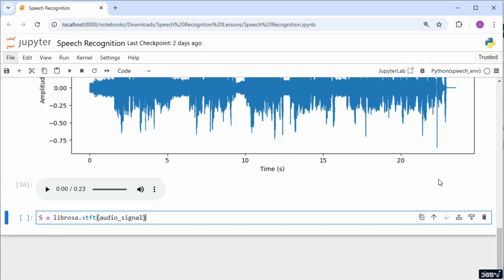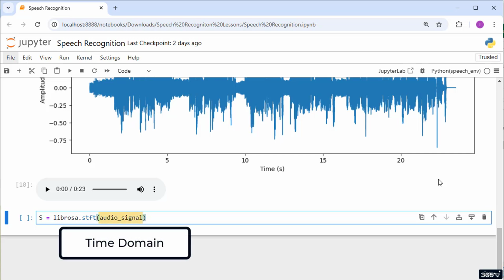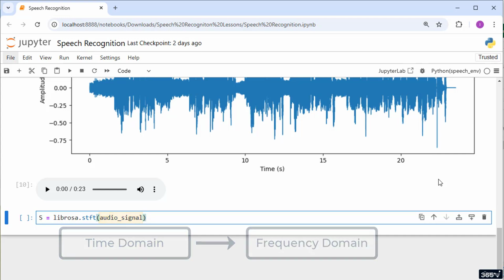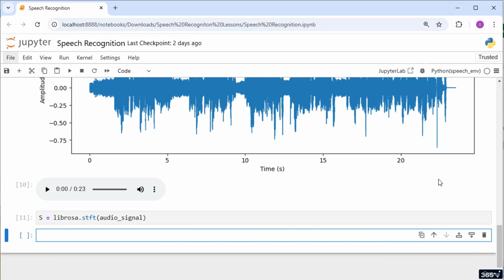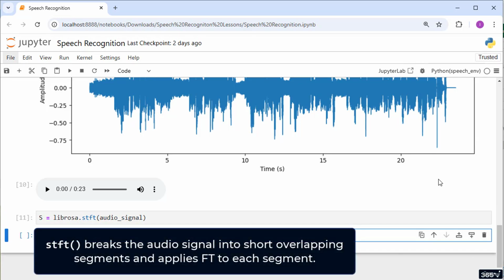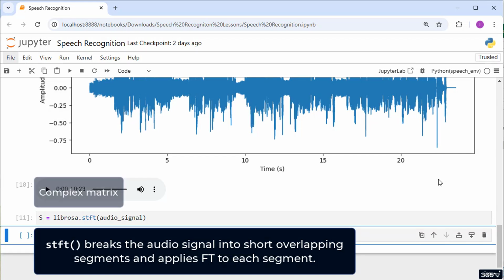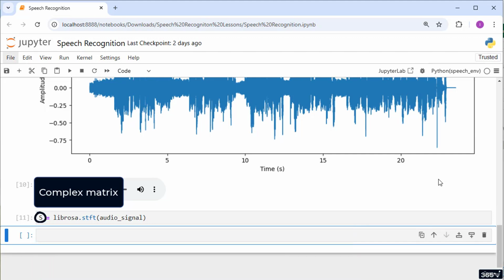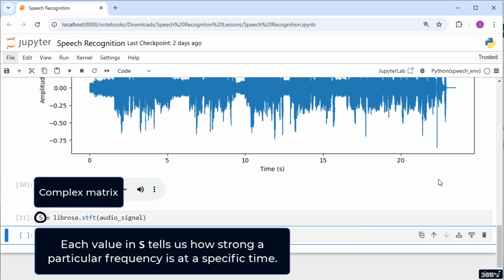Remember, this variable contains the time amplitude representation of the sound. Therefore, this is the representation we'll transform into the frequency domain. Let's execute. The function breaks the audio signal into short overlapping segments and applies the Fourier transform to each segment, resulting in a complex valued matrix stored in the variable S. Each value in S tells us how strong a particular frequency is at a specific time.